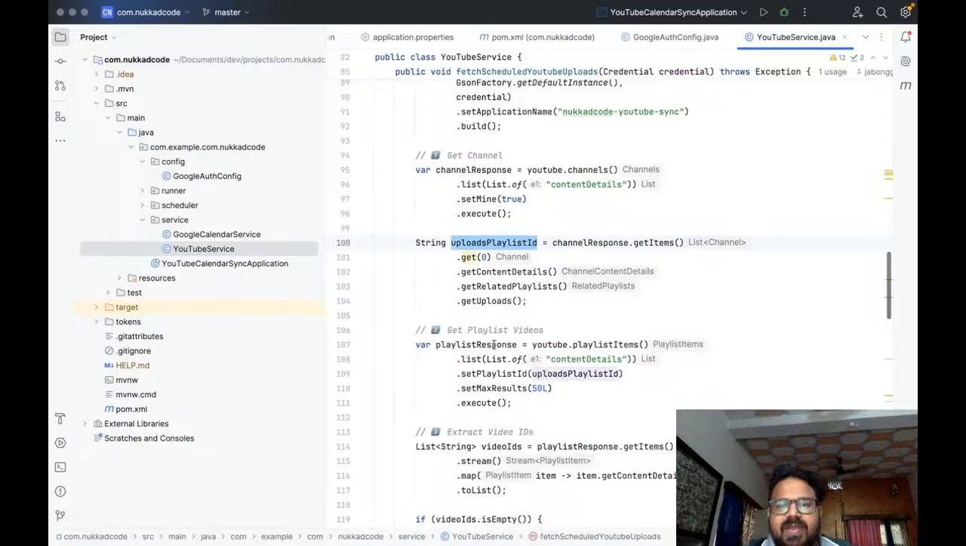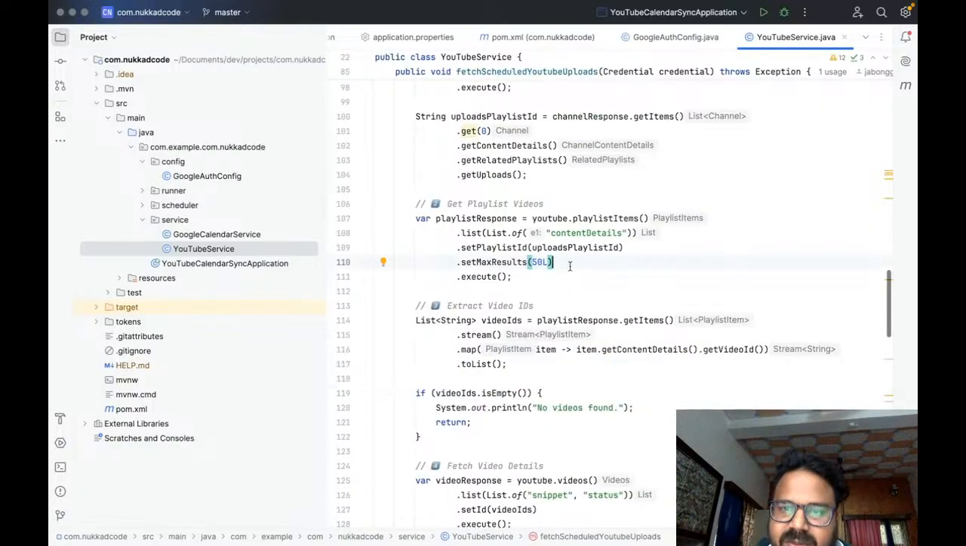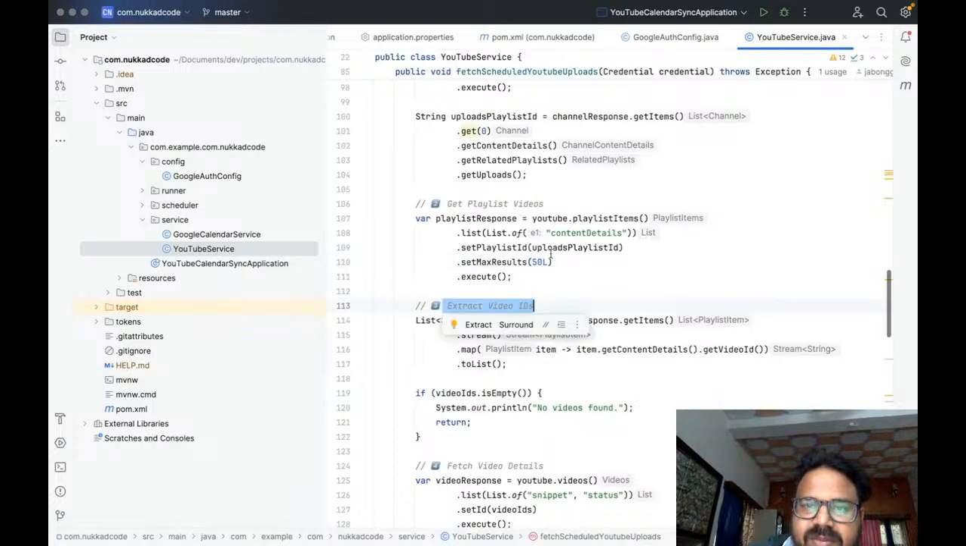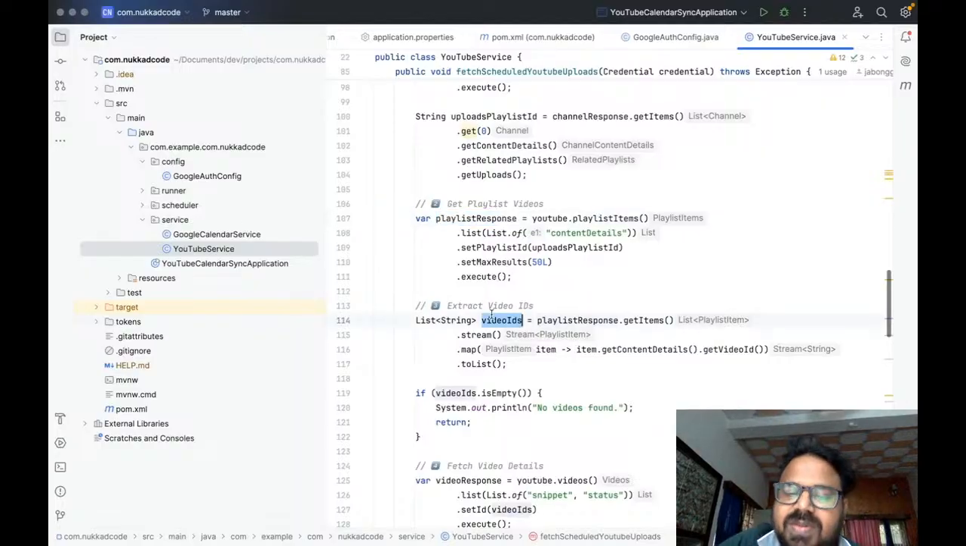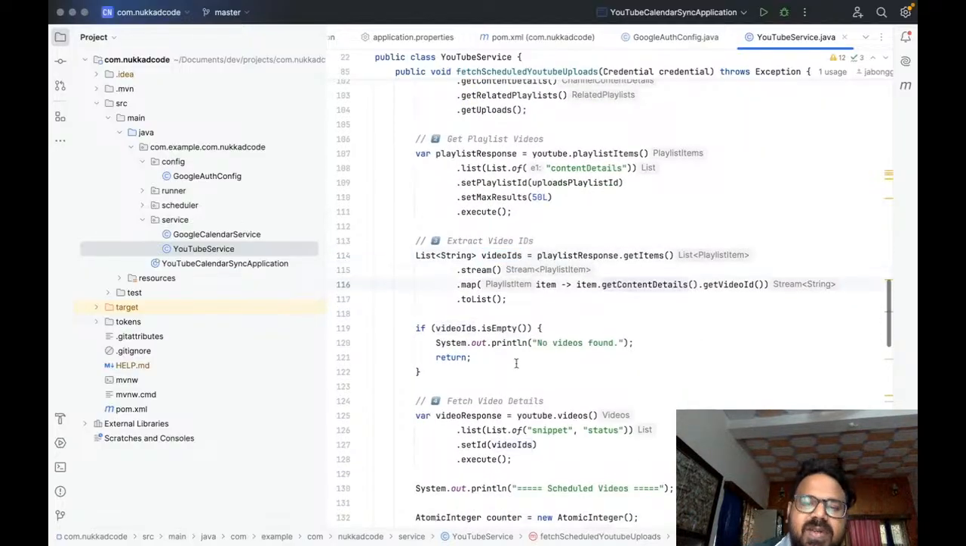Now getPlaylistVideos. Here you can see we are getting all the content details, the playlist videos, right? setPlaylistId is setting the playlist ID. Max range of 50, so it is kind of indexing, I would say 50 videos in a batch. And then extract video IDs. Once we get the playlist response, all the videos, we are going to extract the video IDs. If the video ID is empty, no videos found, right?